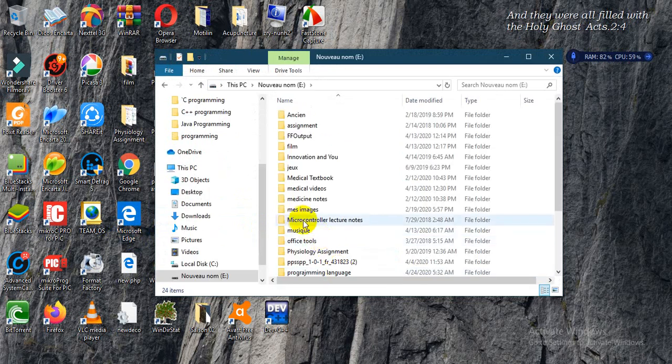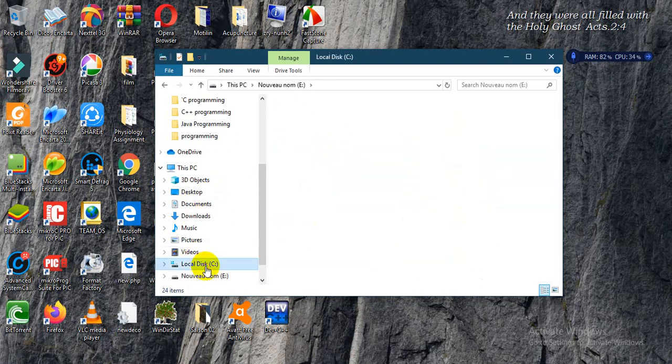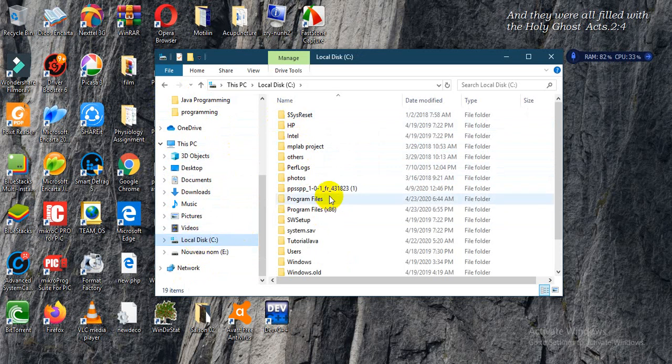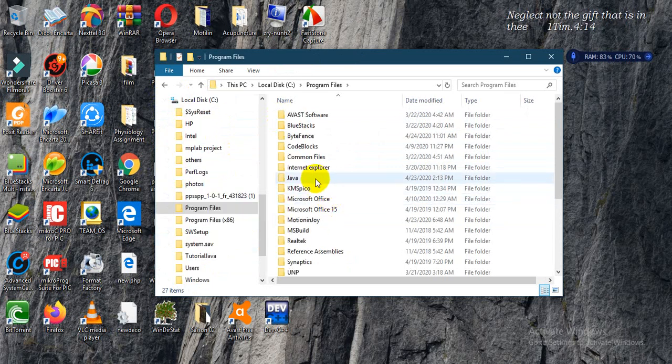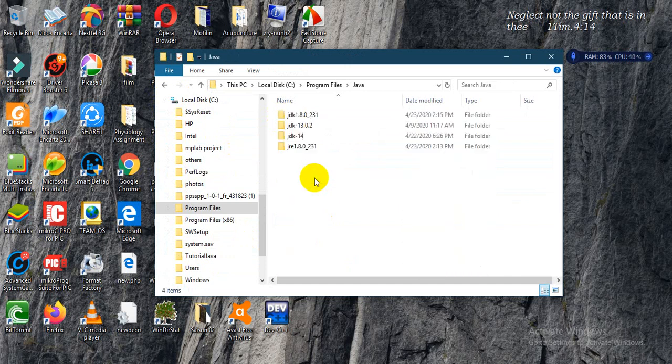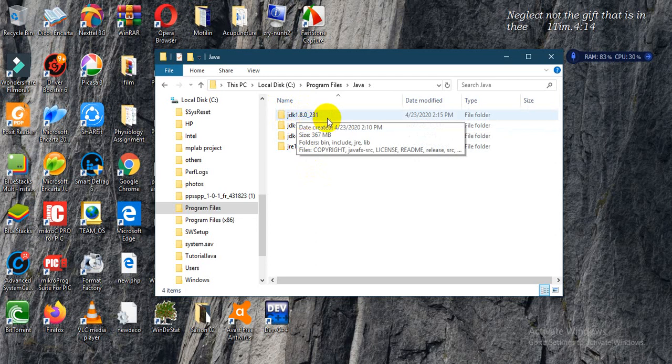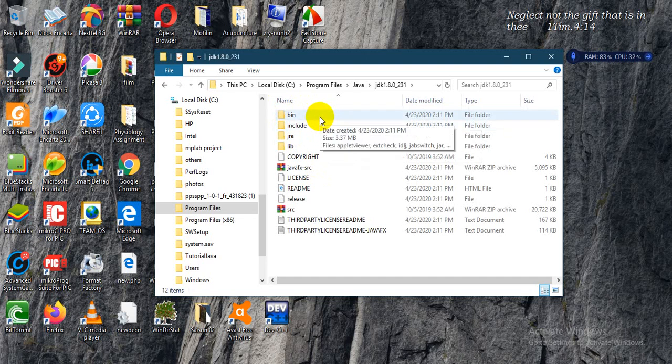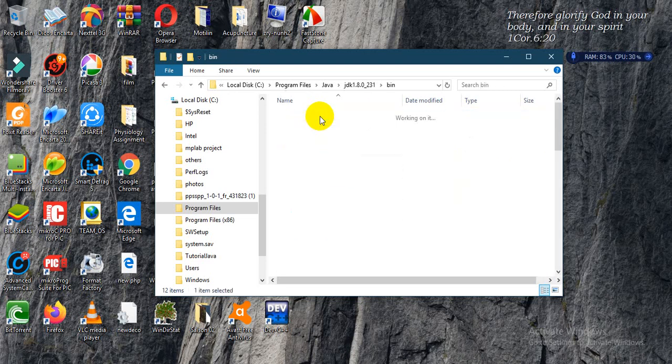I installed a JDK compiler, and the default location of the JDK compiler is in the local disk. You enter the local disk, then you find Program Files. In Program Files, you will see Java. You enter into Java when you have already installed your JDK. I've already installed many versions of JDK, but the one I like is JDK version 1.8.0. This is the path you are going to use to show your computer that you are going to compile with it. So I enter into it.